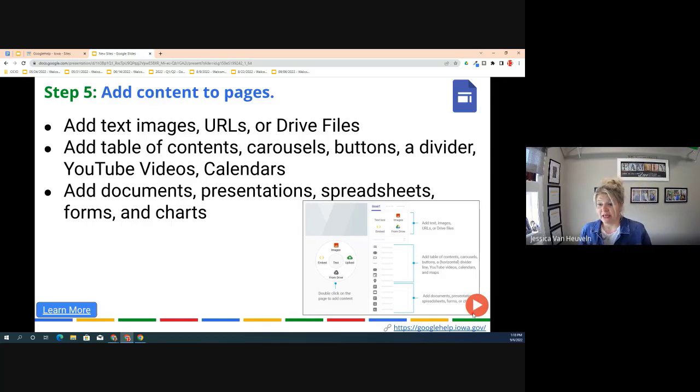So you will see in the new Sites quite a bit of options, and we will not go through every single one of them today, but you'll be able to quickly find where that is to add that content if you choose to. And again, if it is a file that can be stored in Drive, get it in that Google Drive infrastructure, okay?